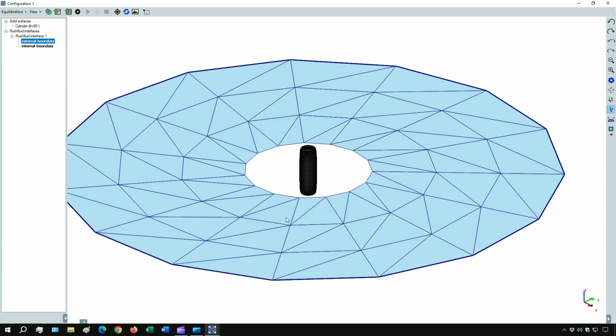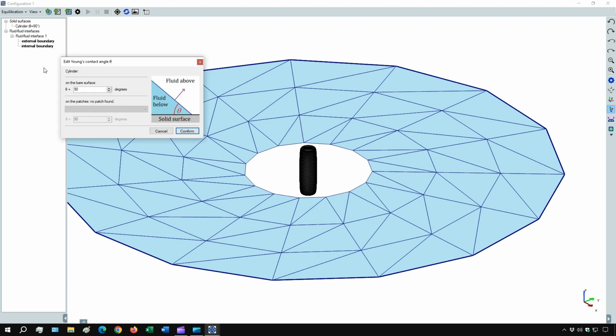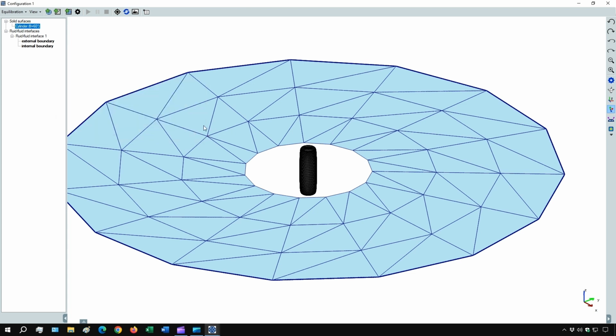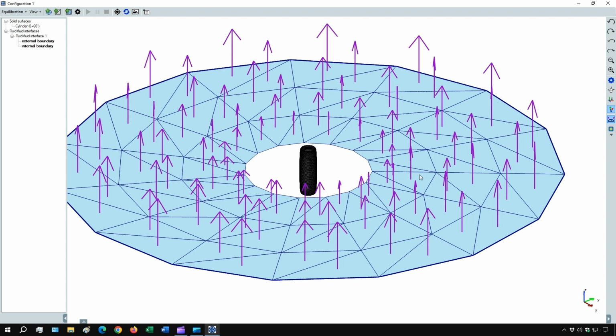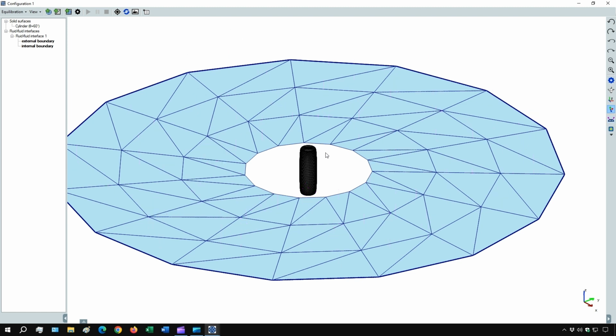Let's also set the Young's contact angle of the particle. We right-click the cylinder node in the tree diagram, and we click Edit Theta. Let's set, for example, a contact angle of 60 degrees. The contact angle value is always taken in the fluid below the fluid interface. To check which one is the fluid below, you can show the interface normals, which always point toward the fluid above.